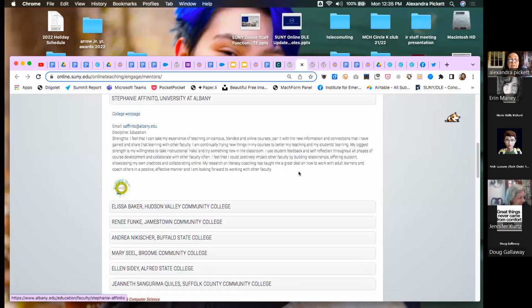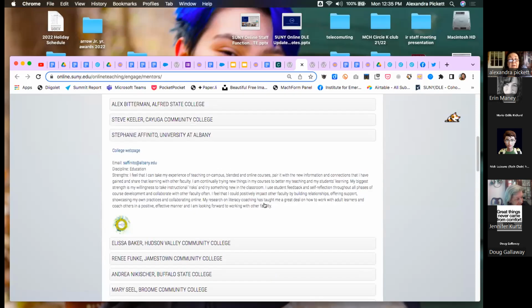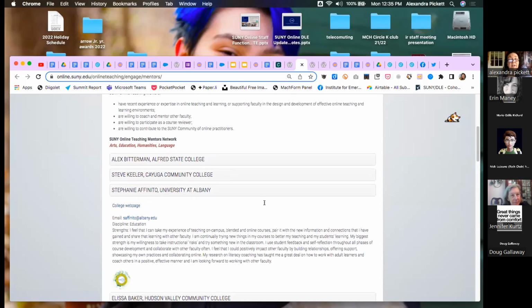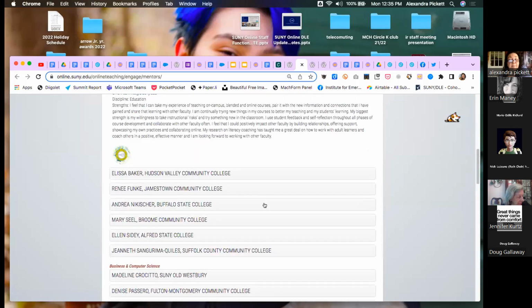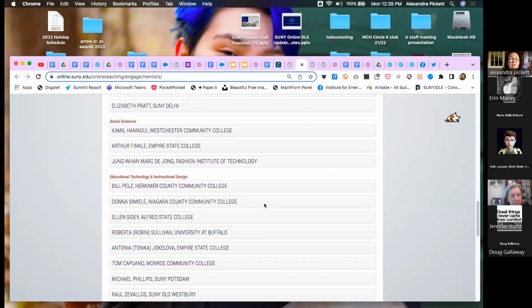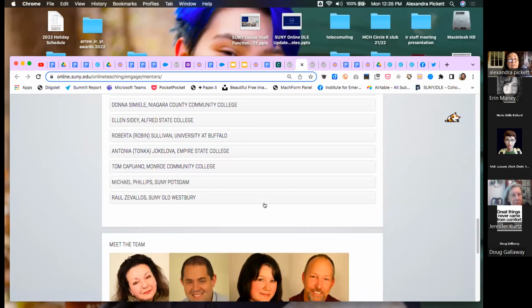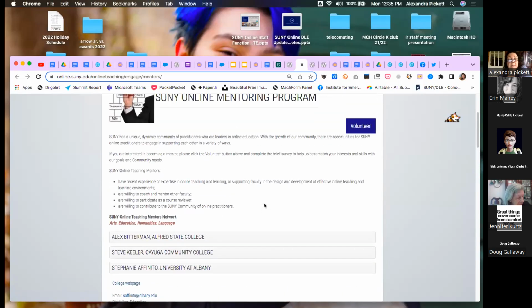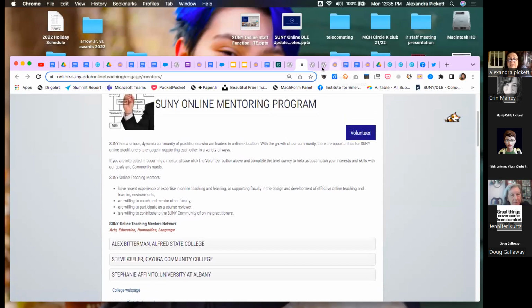You can see we have them listed, I believe, by discipline. So you see faculty listed by discipline. And if someone's looking for a mentor for another instructor, they can come here and mine this list of volunteers for mentors, for either instructional designers or for faculty.